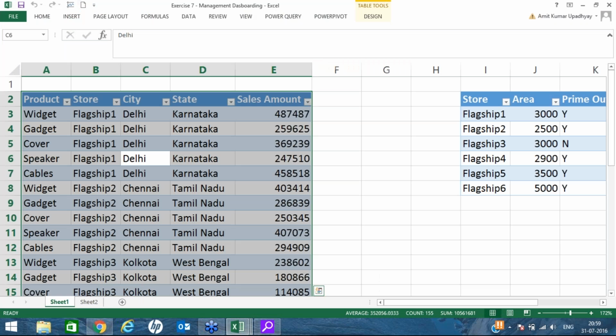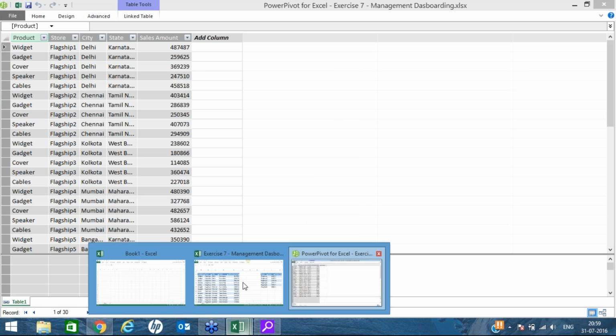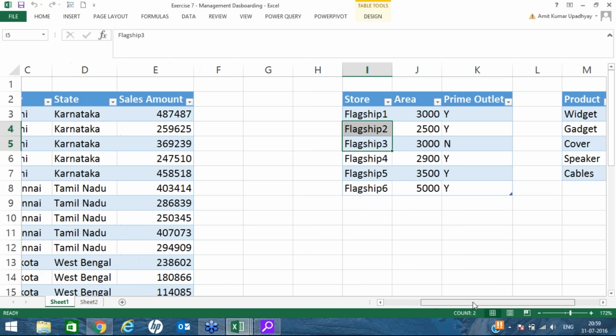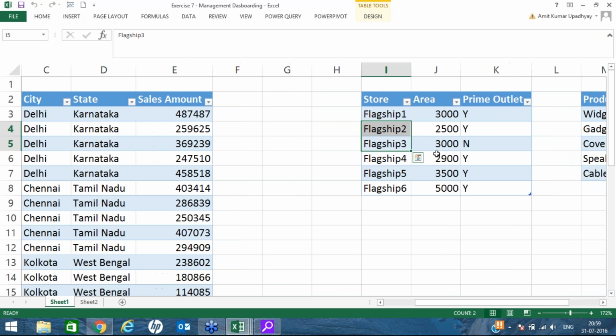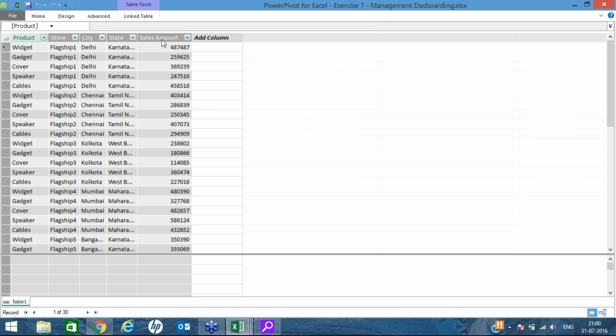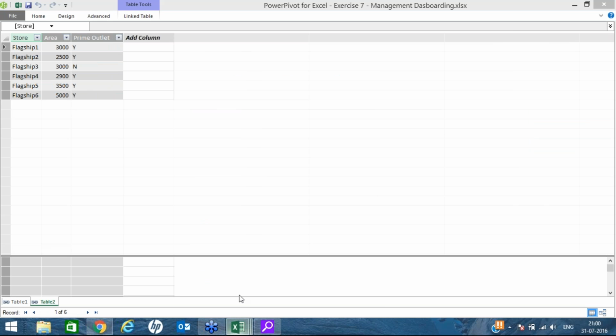I can go back to my data view and I can toggle between this and my Power Pivot window over here, right? Now what I'm going to do is go back to my Excel sheet, but I need more data. I need the square feet area of each of the flagship stores where the sales are happening. So I'll select that whole table and go to Power Pivot and add that to my data model as well. Okay. So it's working now. Okay. So it has added the second table to my data model as well.